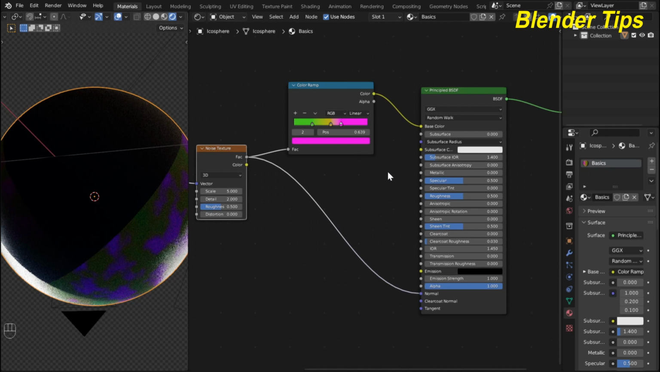The meaning and purpose of these colors is that yellow denotes color data, and here this is the color data. Purple denotes normal data, green denotes shader data, and gray denotes black and white data. So this is the black and white data, and this is the normal data.